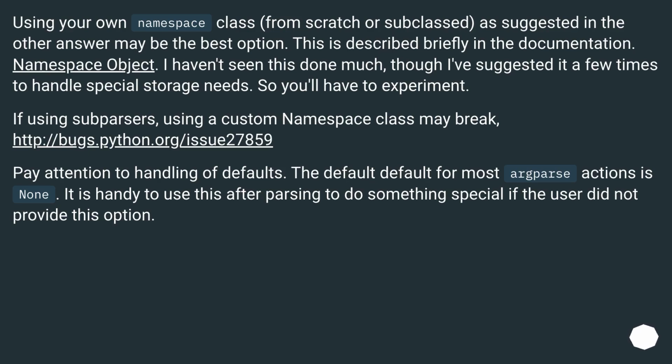Using your own namespace class, from scratch or a subclass, as suggested in the other answer, may be the best option. This is described briefly in the documentation, under the Namespace object. I haven't seen this done much, though I've suggested it a few times to handle special storage needs. So you'll have to experiment.